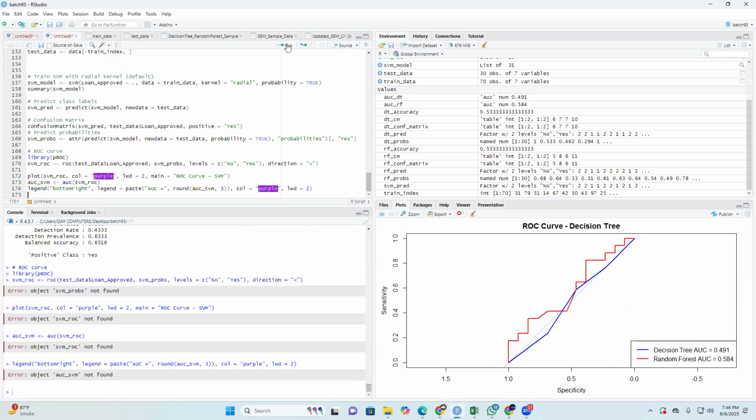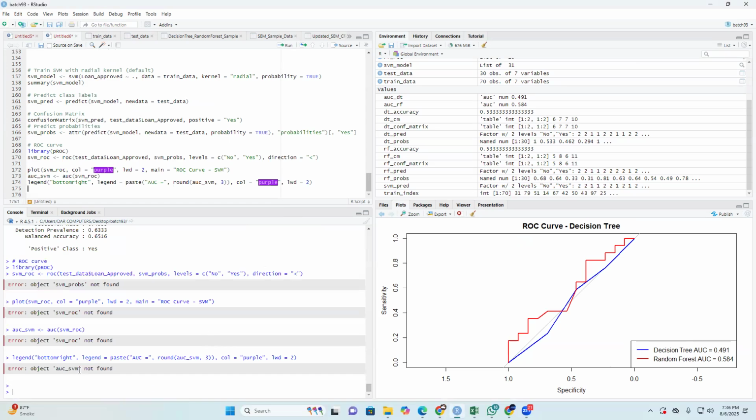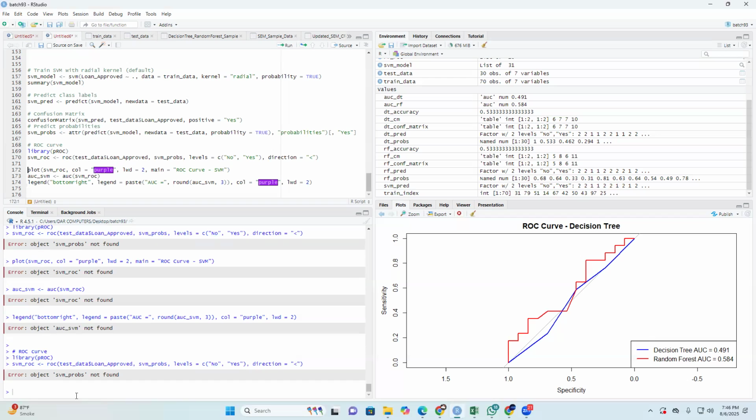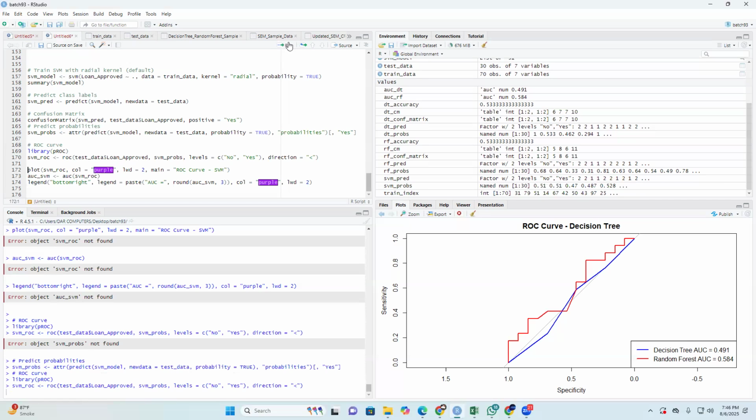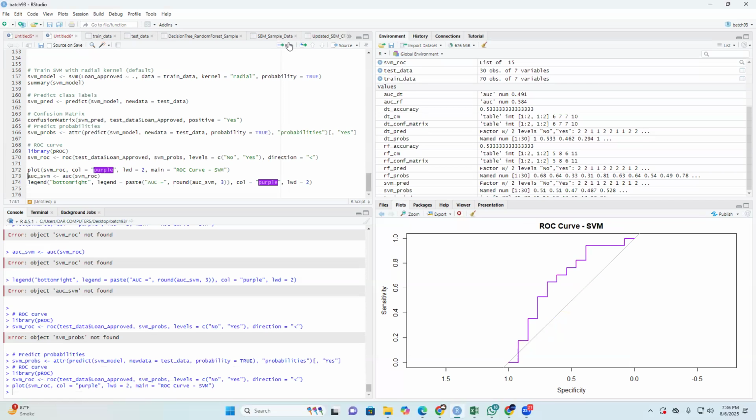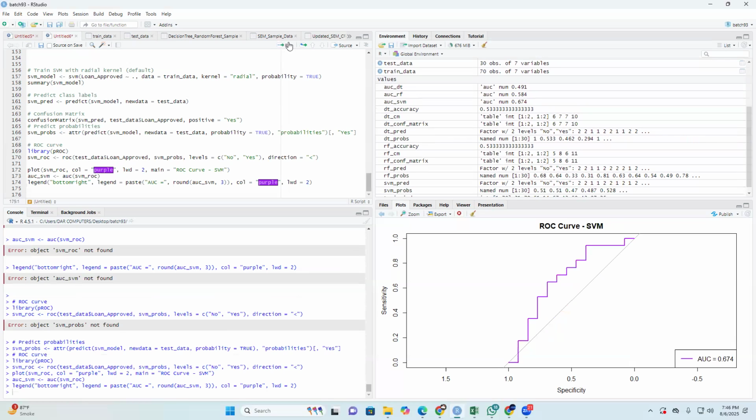It is showing me object SVM ROC not found. So I need to run this line again. It is showing me SVM probs not found. So I need to run this line. Yes, it's working. Next will also work. So here is the ROC curve for the SVM model.